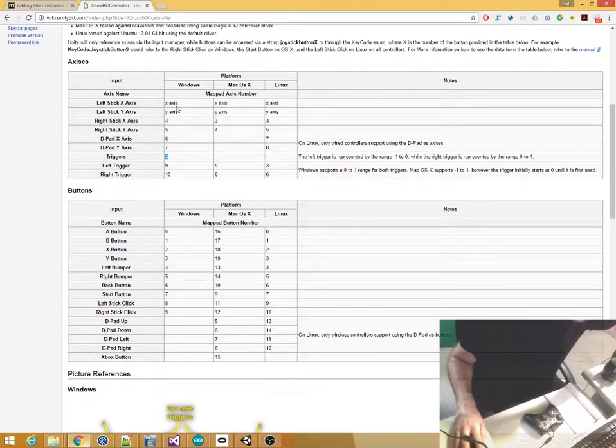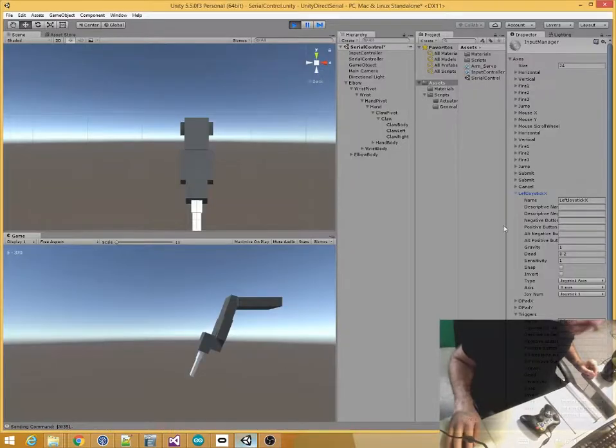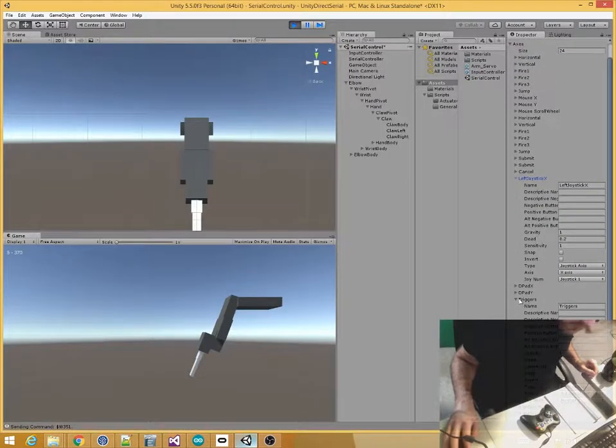we just set it to axis 3. And for axis 3, the left trigger gives a value of -1, and the right trigger gives a value of 1. So I have already set this up under triggers.